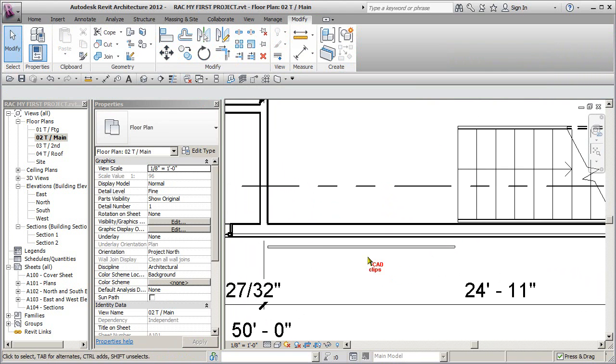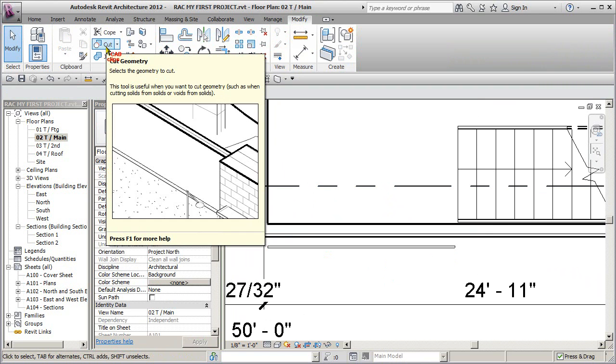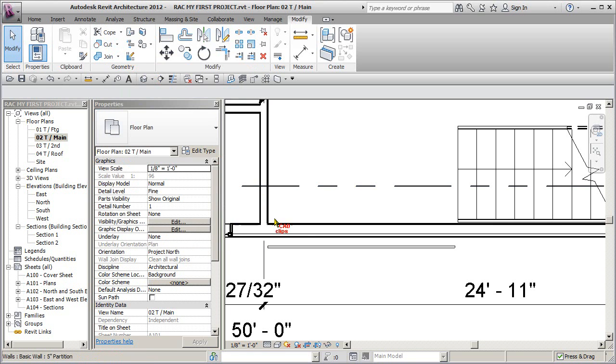Okay, now watch what I'm going to do. I'm going to use the cut geometry tool. Cut geometry, look what it says. What it does is it cuts one object from the other. Use this tool when you want to cut geometry, such as when cutting solids from solids or walls from walls. So this is what the little animation is showing you is similar to what we're going to do. Okay, I'm going to take this and cut it from there. So I'm going to go cut geometry.